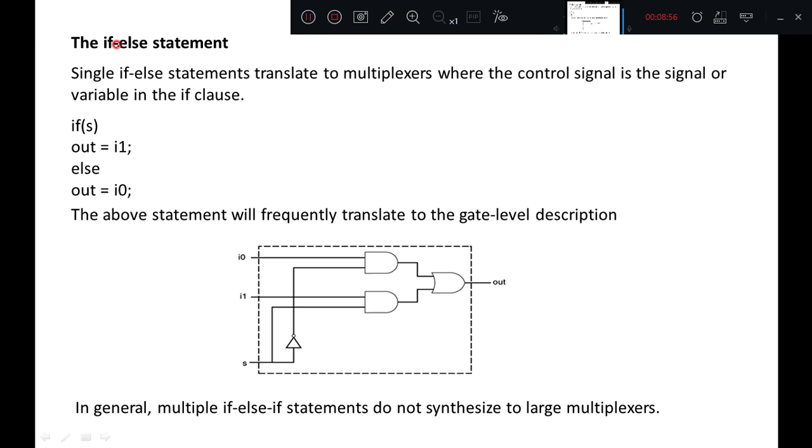Now consider an if-else statement for analysis. A single if-else statement translates to a multiplexer where the control signal is the signal or variable in the if clause. Suppose if S is 1, out is assigned I1. If S is 0, out is assigned I0.